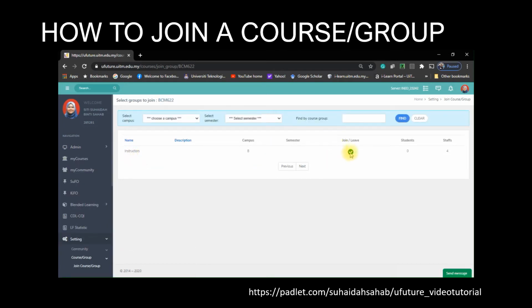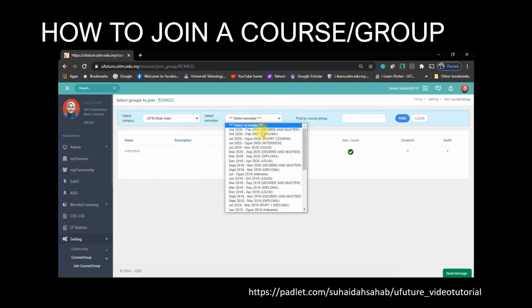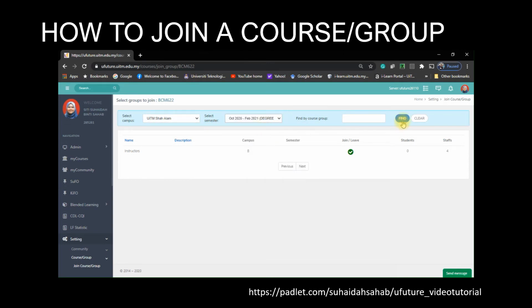now if it is early in the semester or you have not been assigned a group yet, what you can do here is you can just join as instructor. You just click on the X mark here, the icon. When you click it, there will be a pop-up that mentions that you successfully joined the group. But do remember, if you have already been assigned a group, you have to join that particular group that you have been assigned to. So in order for you to do that, you have to select the campus, select semester, and then click find. So if you already know a group, you can just type your group name here.